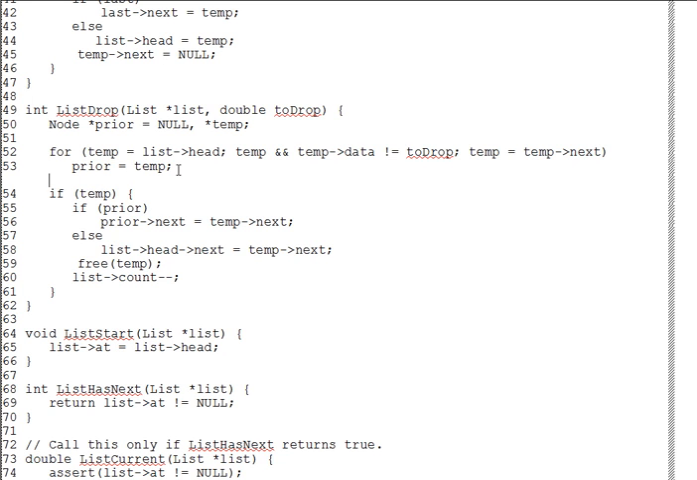So coming back from what might be a lengthy pause there, a good assert would be something like this. The way the thing works, either prior ends up equal to null because the item we're looking for at toDrop is at the beginning of the list, and we never get prior changed. Or if we do get prior changed, then it should always be the node right before temp. So prior arrow next should equal temp. And that would then be a good assert check to make sure our loop had performed correctly.